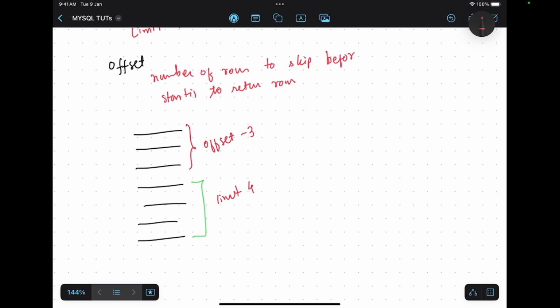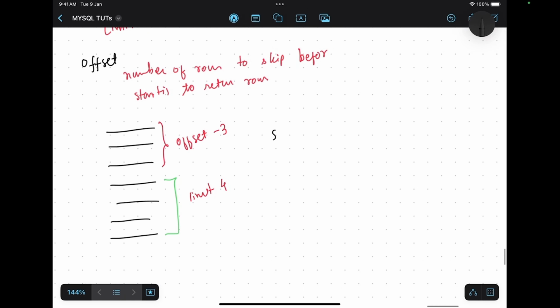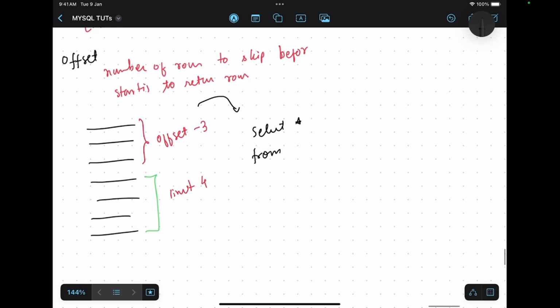Is it clear? So how will the syntax be? It will be SELECT * FROM the table name. Let's suppose it is employee_details, and what will be the limit? The limit will be 4, and we want to skip the first 3, so the offset will be 3. As simple as that. Cool.